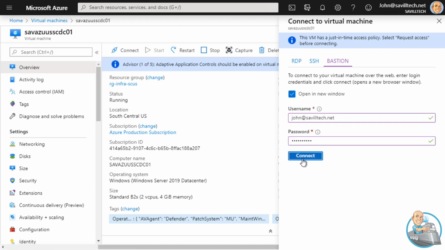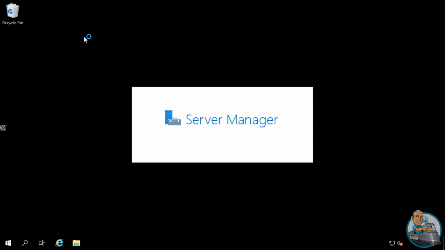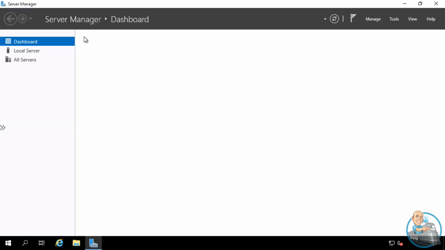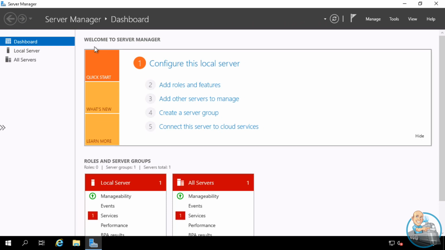Now, what it's going to do is a pop-up, and it got blocked because, hey, you need to allow pop-ups. Once I actually enable pop-ups, if I try again, now it's going to open it up. I have now essentially connected via that Bastion service into the VM. And that's all there is to it. You deploy Bastion, I can go and connect from the portal, and I'm good to go.